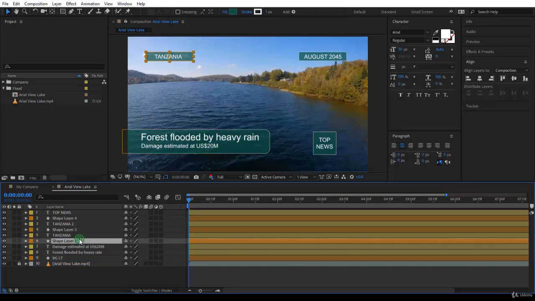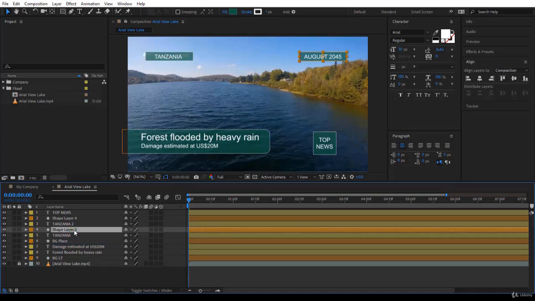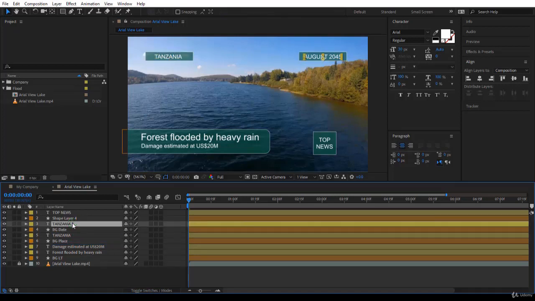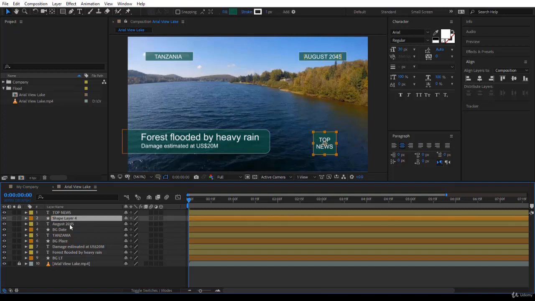Then there is another shape layer here. I can see it is the background for the place, so press enter, background place. Then this one is background date. We have 2 Tanzania. So how about if we rename this layer and call it August 2045. The last one is the background, the square. So we write background top news.